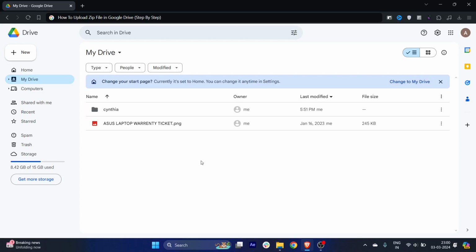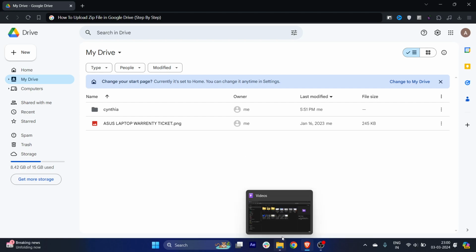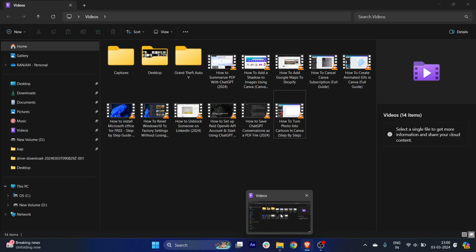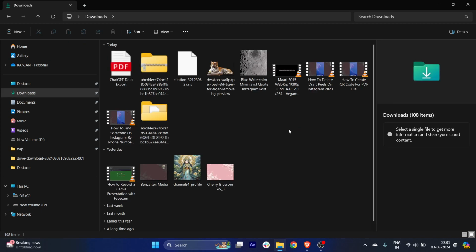Hi everyone, in this video I'm going to show you how to upload zip file in Google Drive step by step, right? It's very easy, just like how you upload any other file. I will show you how to do it, and I will also show you how to convert a file into a zip file, right? So let's just go here.